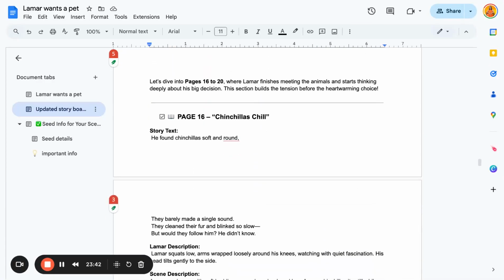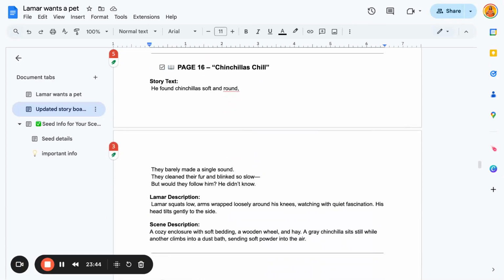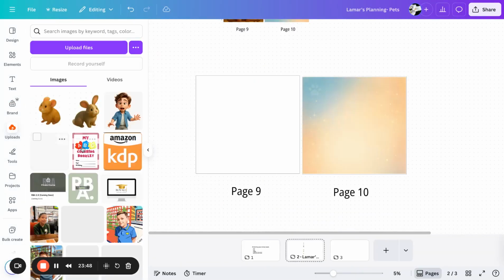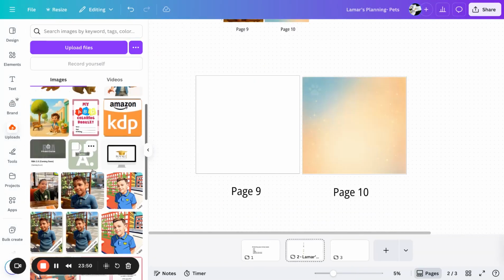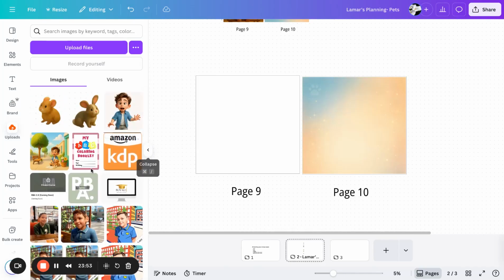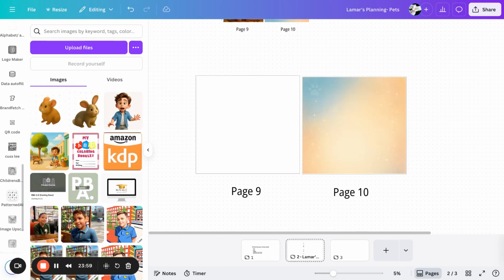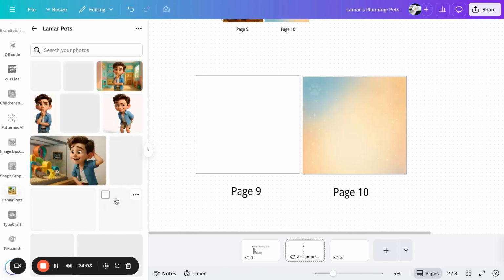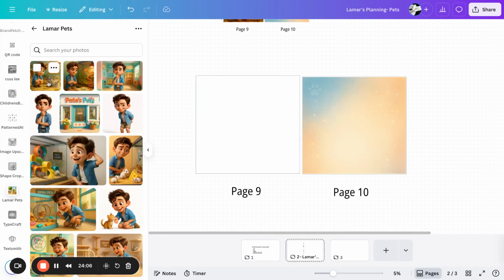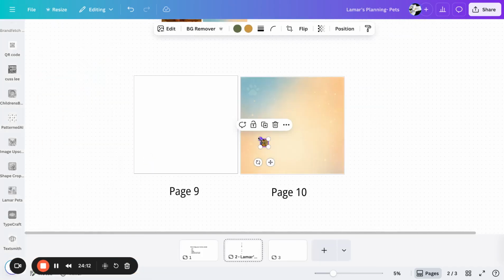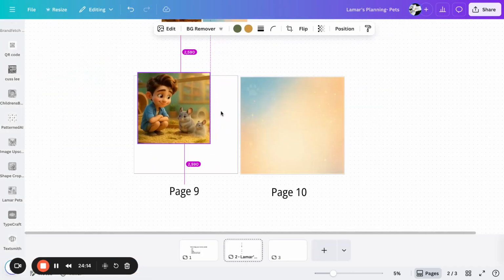Okay, let's see which one we have. The chinchillas. I don't know if I uploaded that one. Let's have a look. Okay, no, I did not upload the chinchillas yet. Actually, let's see if I did here in his folder. Okay, I did actually. So I've uploaded into his folder and I'm going to drop the image there. Then we are just going to make it bigger.